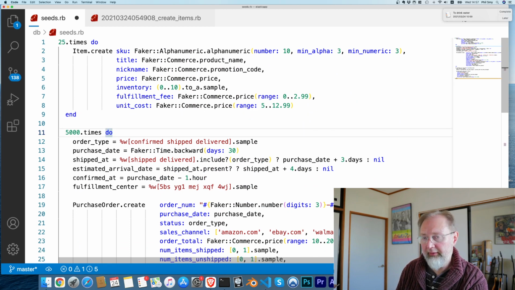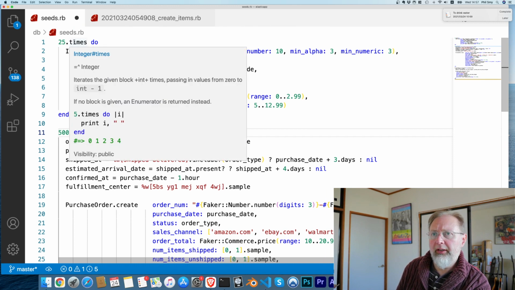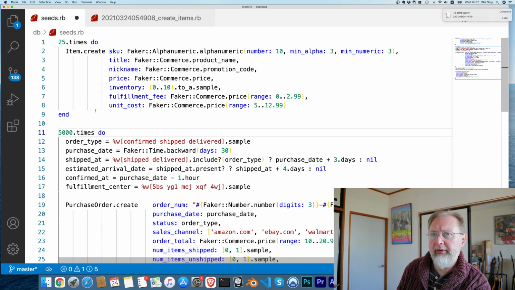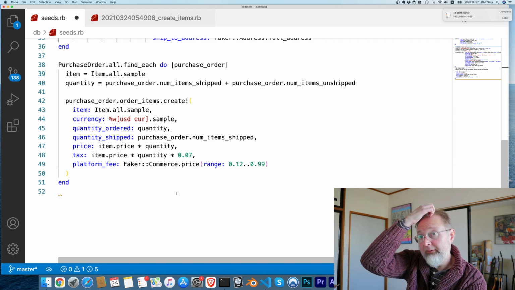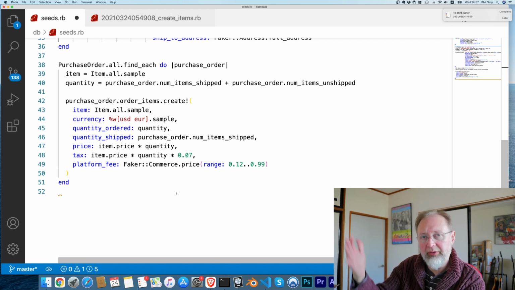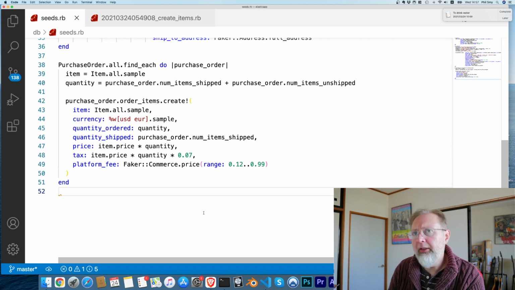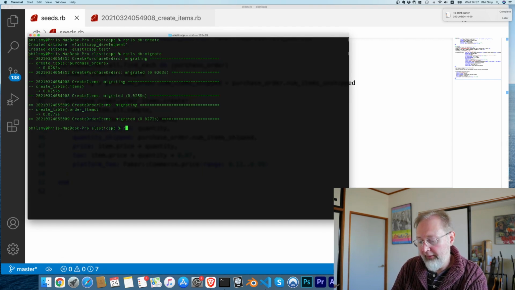So all of this will create 25 items, 5,000 orders, and 5,000 order items. I'm going to format this a little better. I didn't bother to do multiple order items, which is just a demo, guys. Give me a break. Okay, so we've created the seeds. So now we can say rails db:seed. This will take a few minutes.